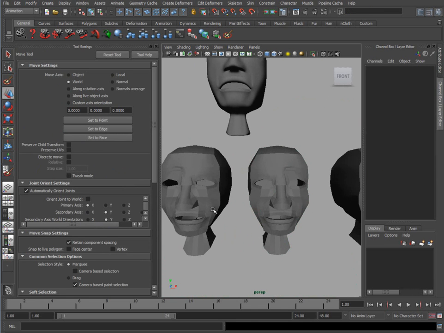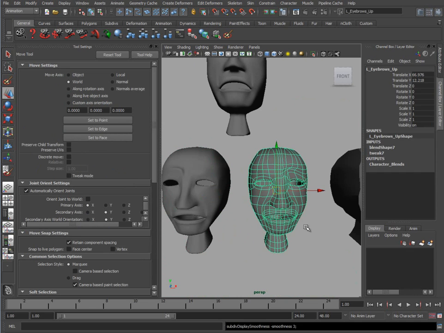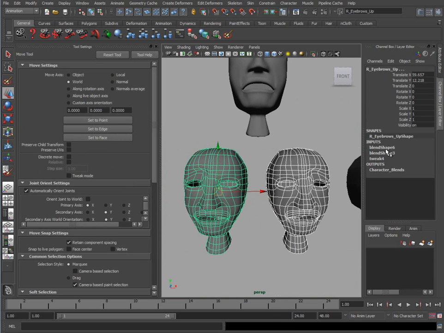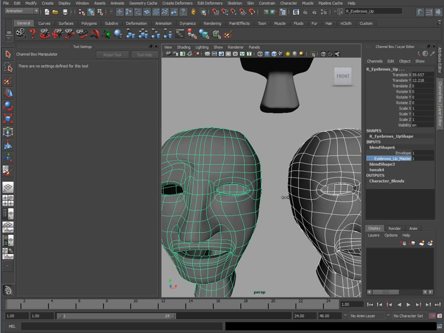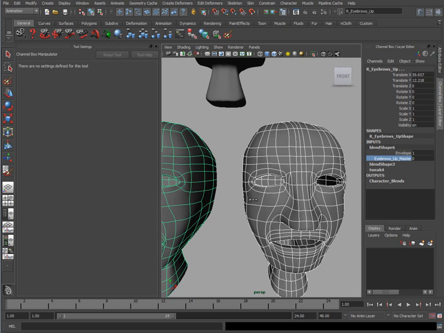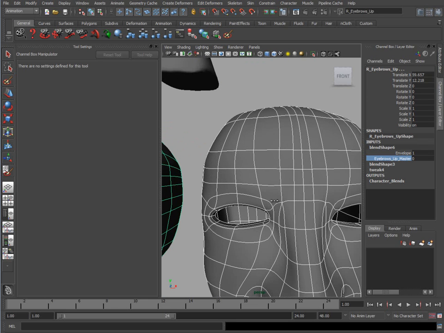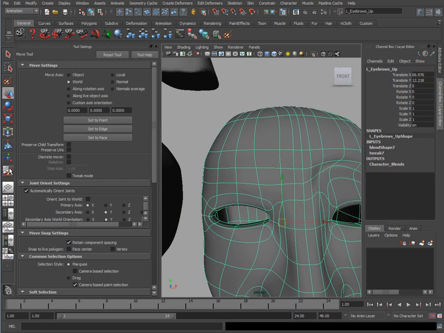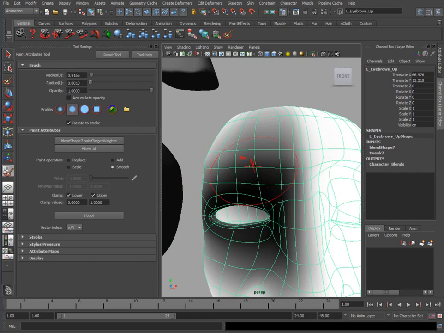Okay, so now we can see both of these go up and down. Okay, so I can see there's a little bit of motion on this one, so I can just continue to erase that.